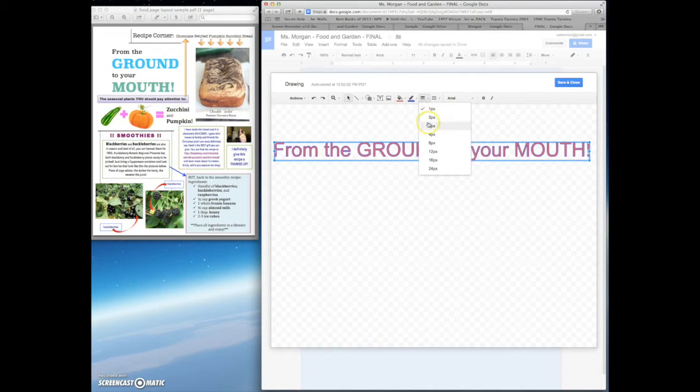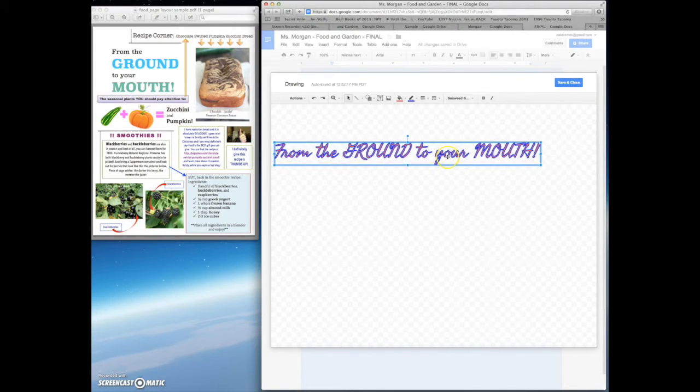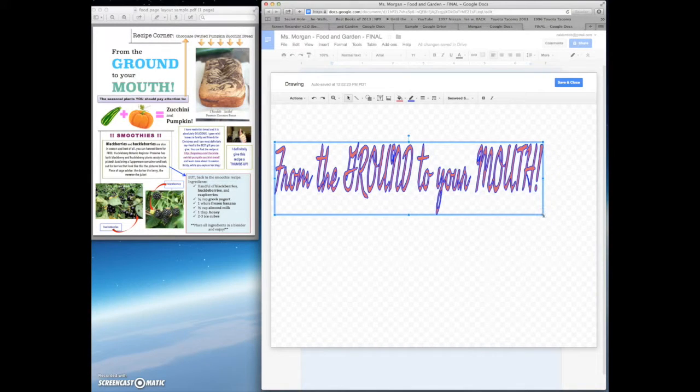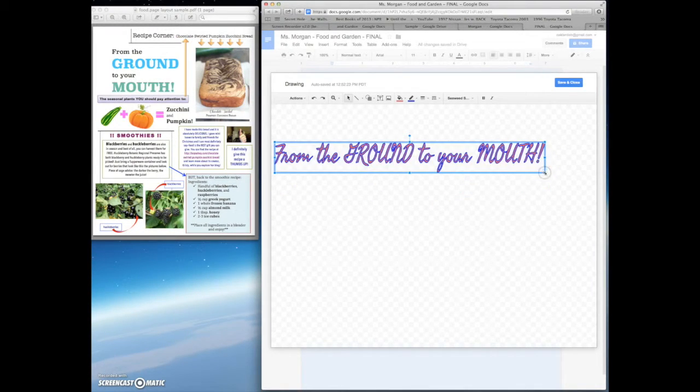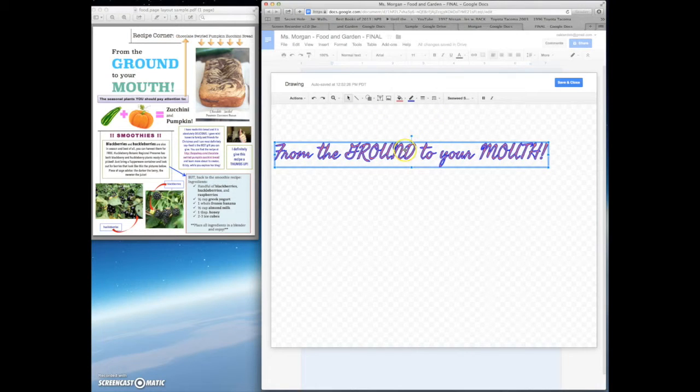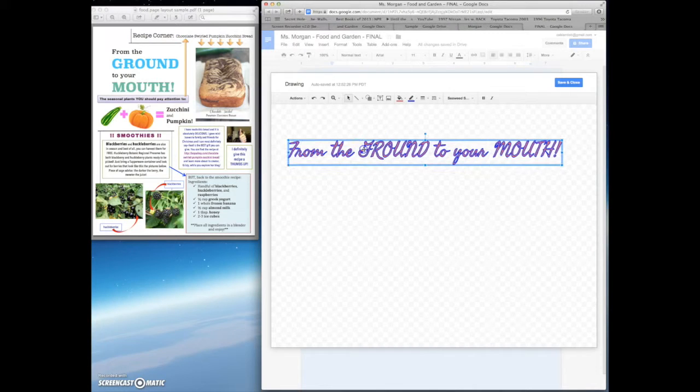Okay, I can make that outline thicker by going to this next little box that says line weight. I don't really like that, so I'm going to make it thinner. And I can change the font, just like how we always can. Okay, I can size it like this, but you need to make it readable, right? So that's not going to work. So this is another option for you to use.